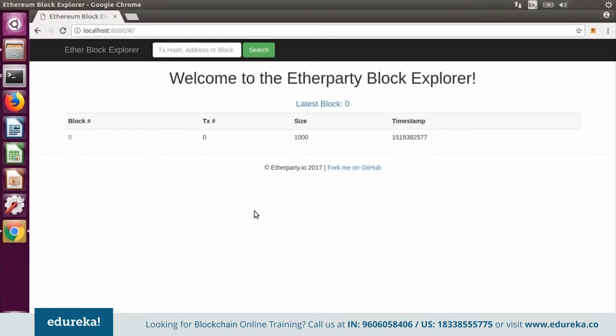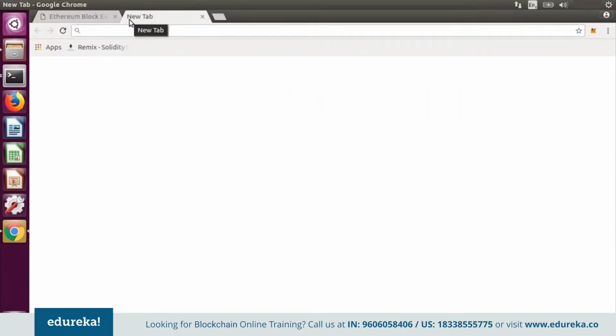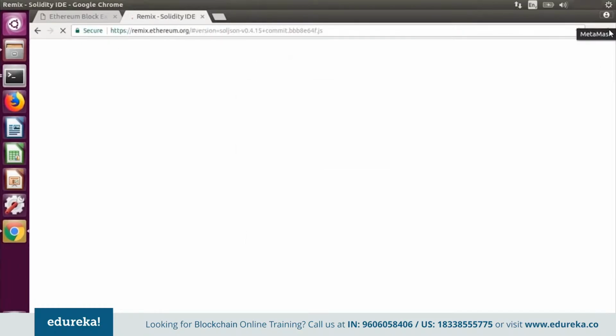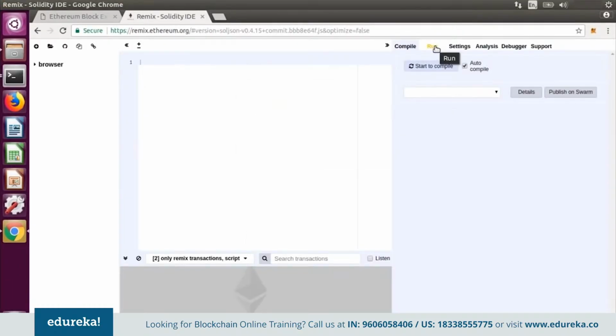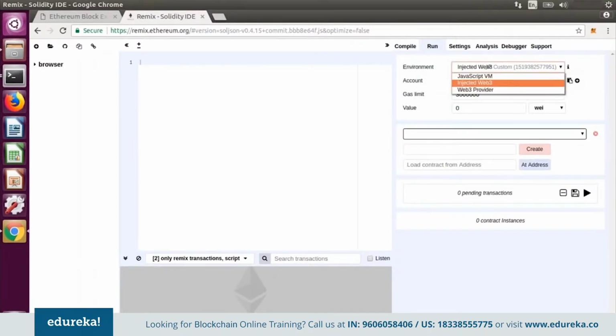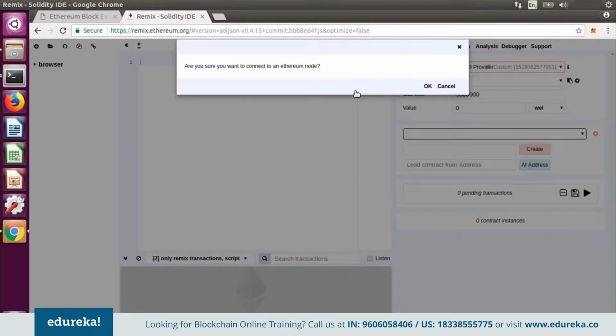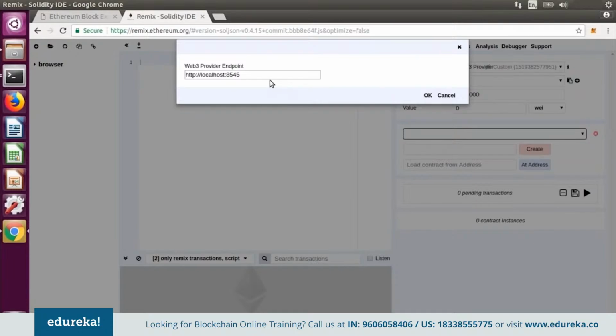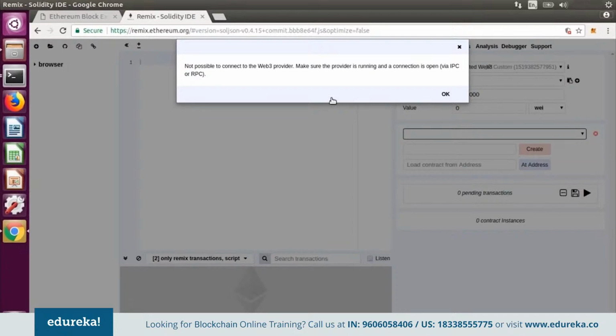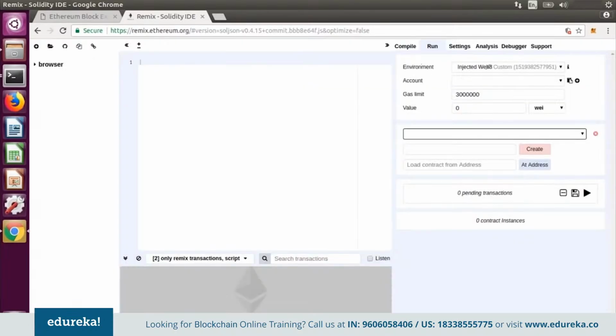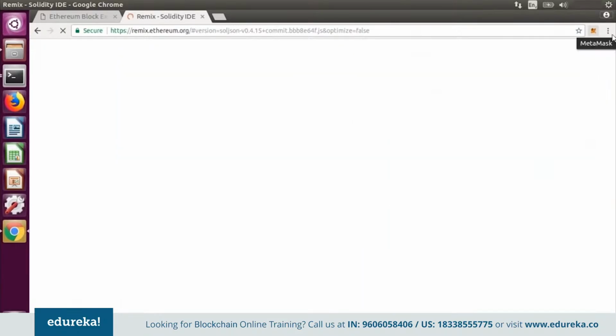let's create a demo smart contract to deploy it on our Ethereum test blockchain. For that, go to your browser and open the Remix IDE. Now go to the Run tab and specify the environment as Web3 provider. They'll ask you if you want to connect to an Ethereum node. Click OK. Our Web3 provider endpoint is localhost:8545. Click OK again. Now guys, if this message pops up that it's not possible to connect to the Web3 provider, then all you need to do is go to your browser tab, click here and load the unsafe scripts.